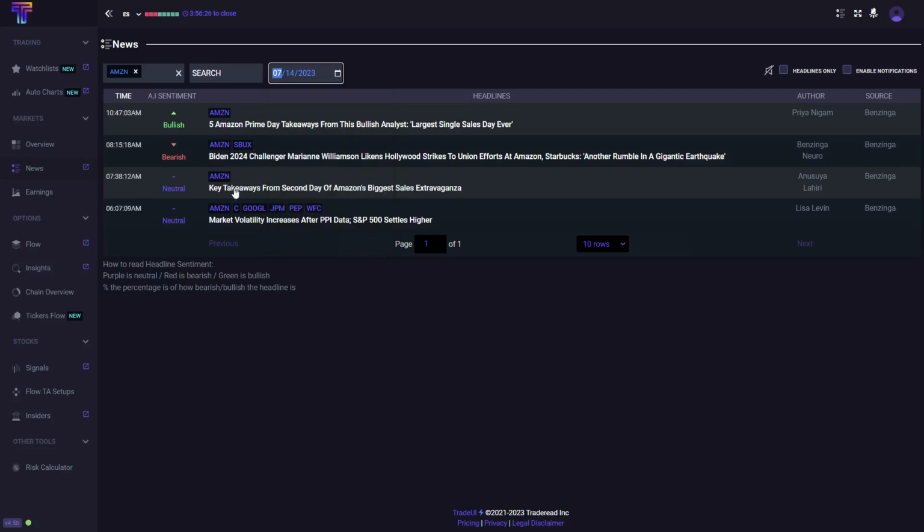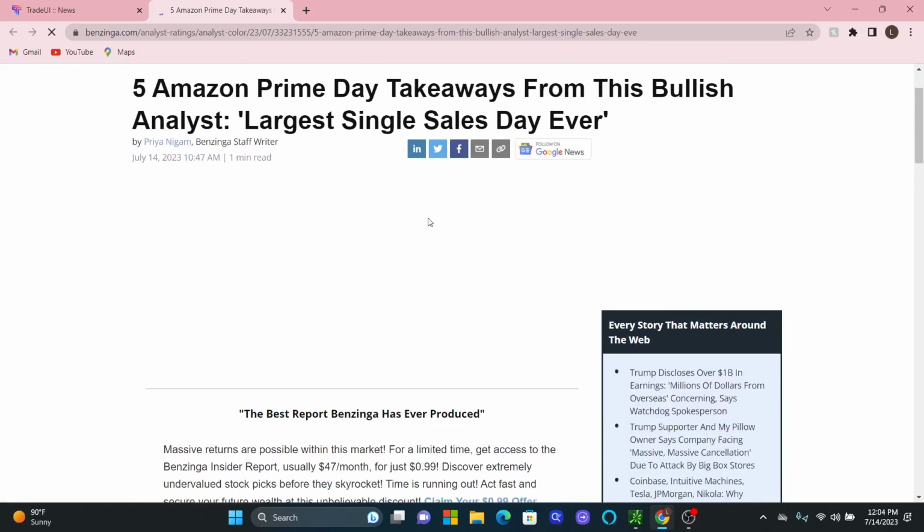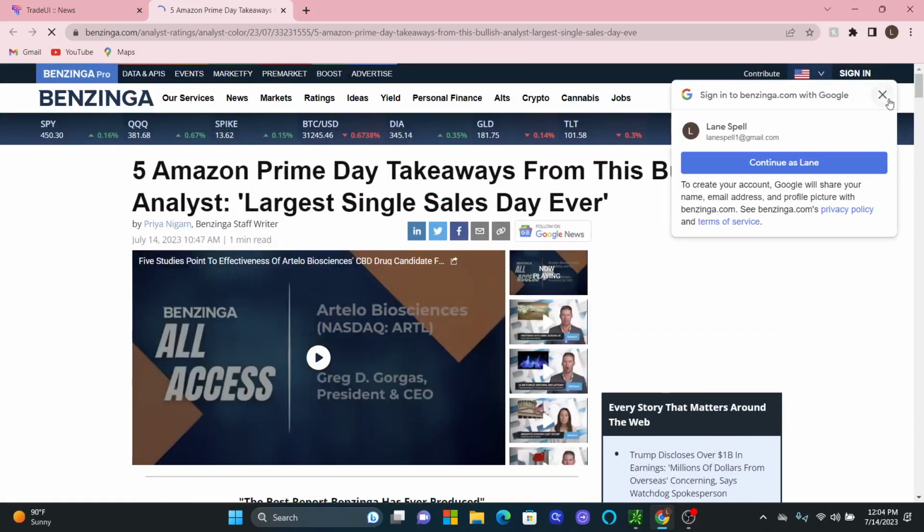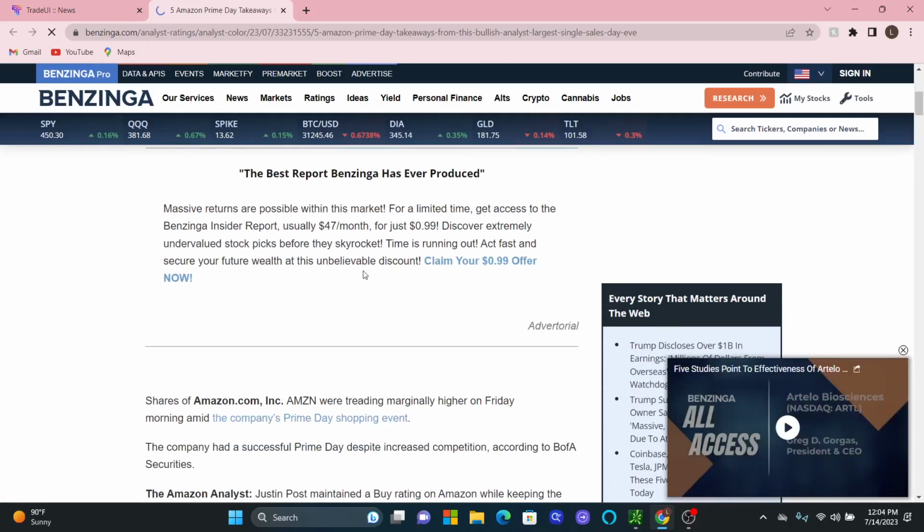So it shows 4 articles that are associated with Amazon stock. As you can see, we have one that indicates bullish, have one that indicates bearish, and 2 that indicate neutral. So if you click on the actual headline, it'll bring you to Benzinga Pro's headline on the actual stock itself.